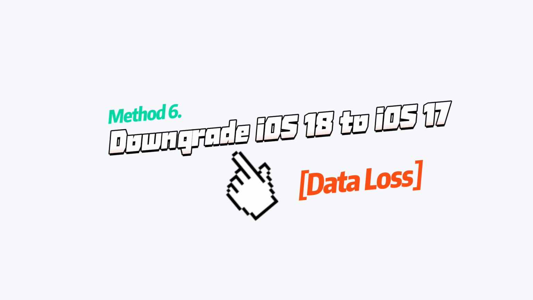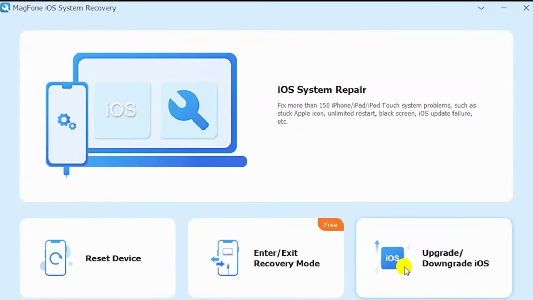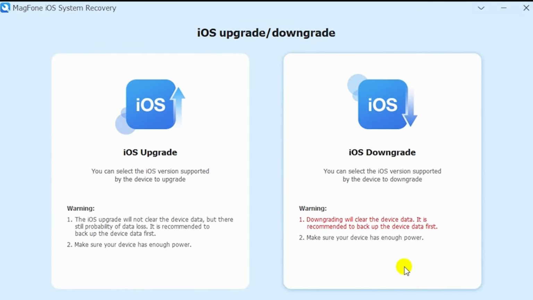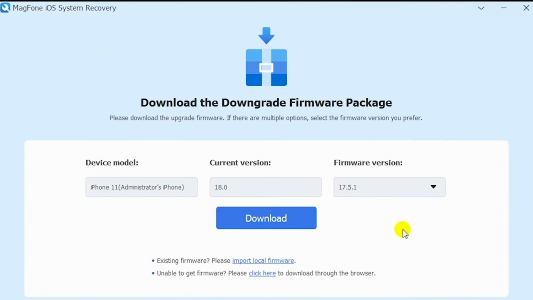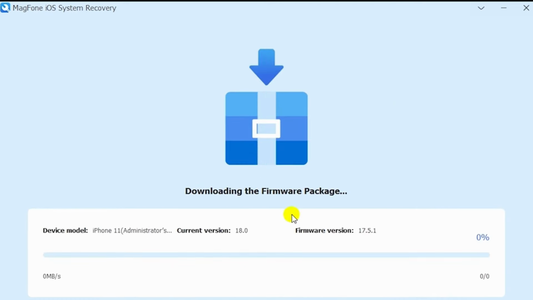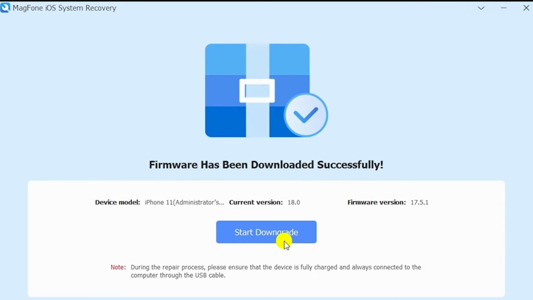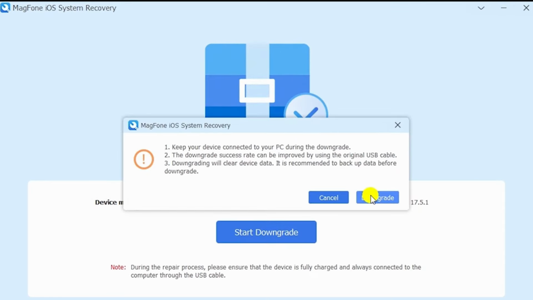Method 6. Downgrade iOS 18 to iOS 17. Back up your iPhone data first, then select the Upgrade/Downgrade iOS option. Click Start Downgrade to let the downgrading process begin.